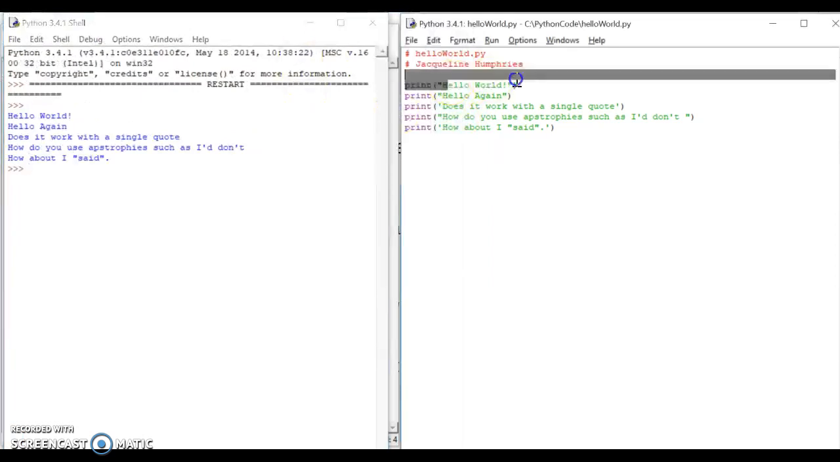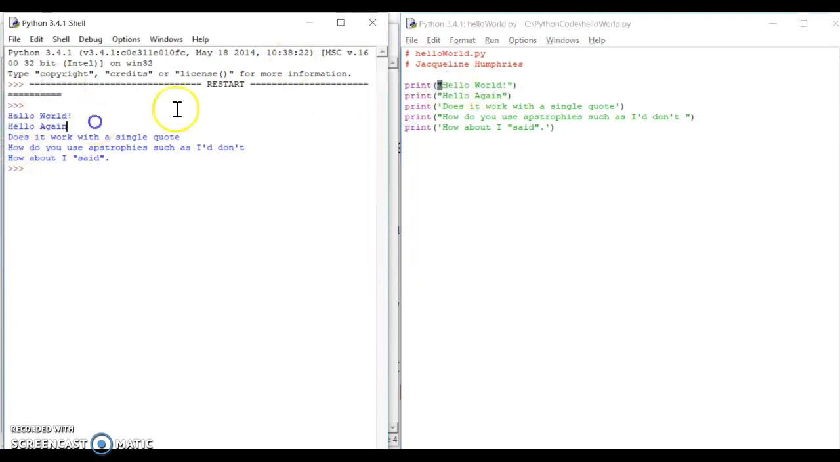My first line, print hello world. I've got hello world in double quotes. It's printed it. Everything's fine. I printed it again, and it prints again. Hello again. Notice here that I didn't need a \n for a new line or an endl, as some programming languages do. Whenever it hits the next print function, it knows it's on the next line. So that's a little bit easier than other languages.